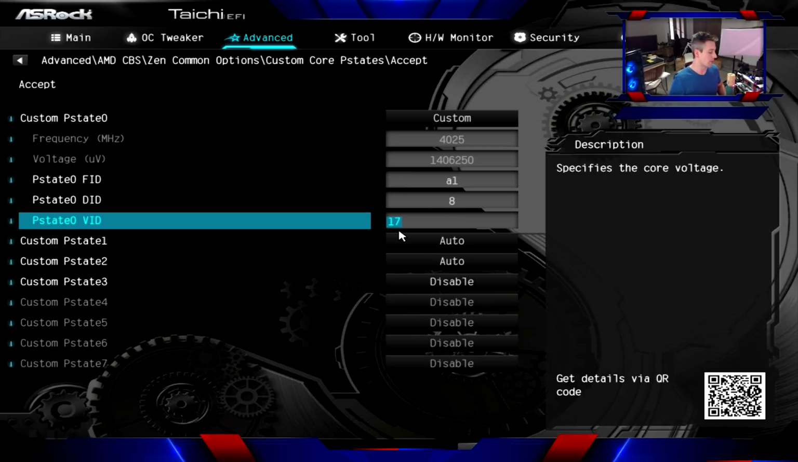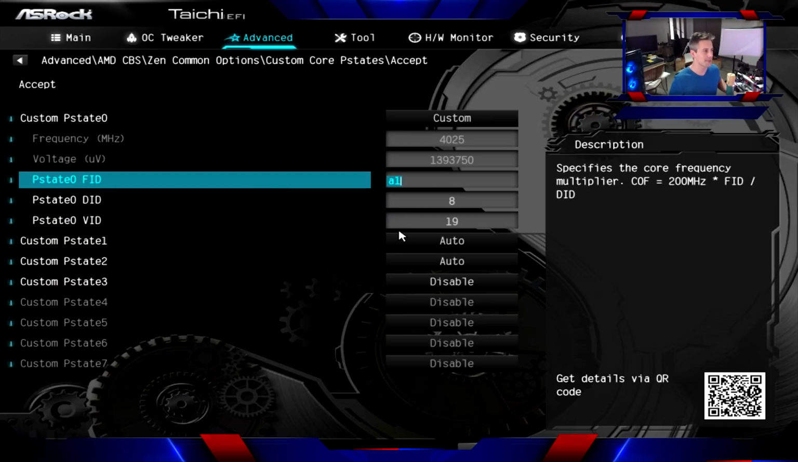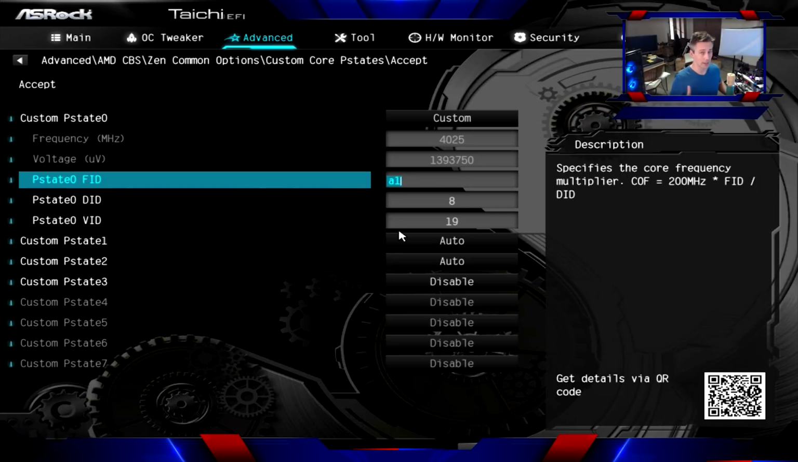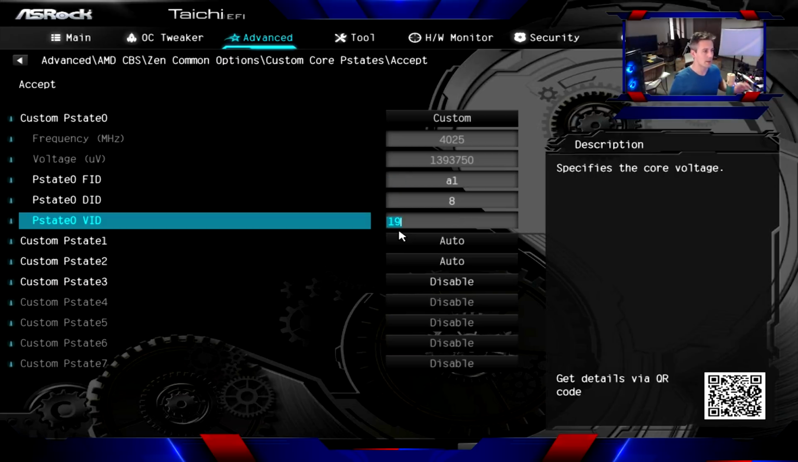And the voltage for that, I believe, was 1.3937 volts. So that's where I ended up with my sweet spot. You guys will have to tinker with this to find your max CPU speed and where its sweet spot is for voltage. That's up to you guys to find. This is where mine's at. And I'll put those codes in the description below so you can try and lock them in yourselves.